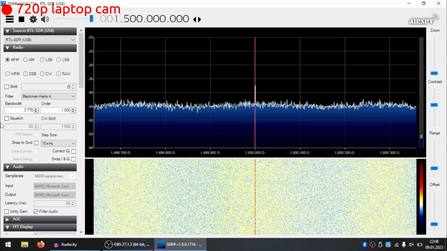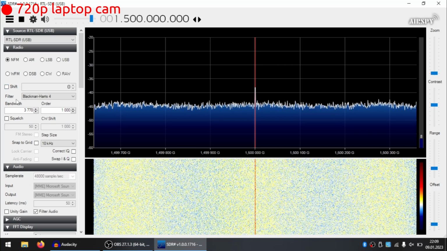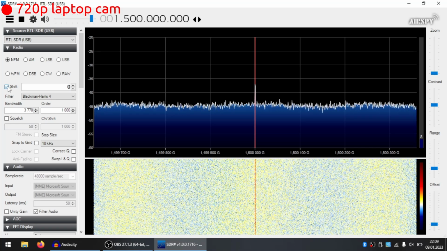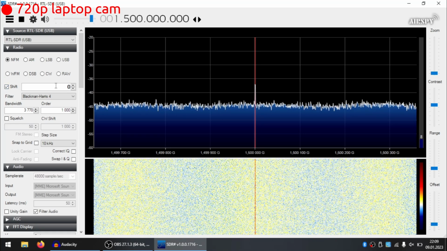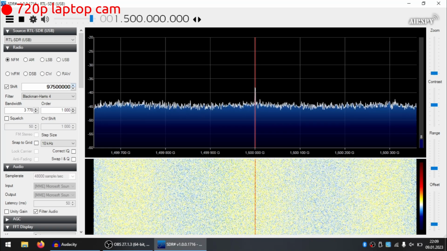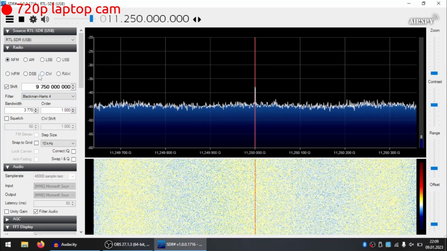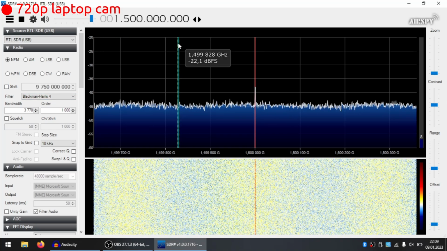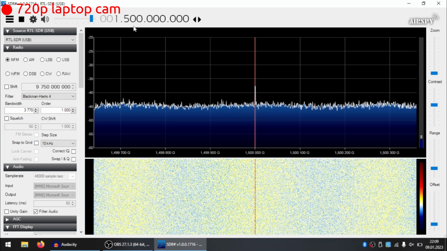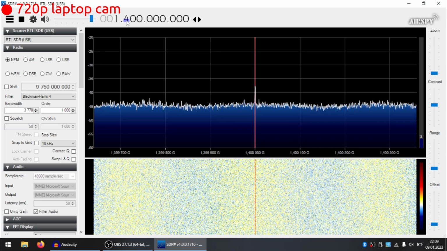Another useful setting that most SDR software offers is a local oscillator frequency definition exactly for a case like this. In SDR Sharp it is the shift setting. After enabling it and inputting 9.75 GHz, the tuner frequency will be automatically recalculated for you. For example, if you want to tune your SDR to 11 GHz in this setup, you would need to subtract 9.75 GHz from 11 GHz to get 1.25 GHz and input that into SDR Sharp.